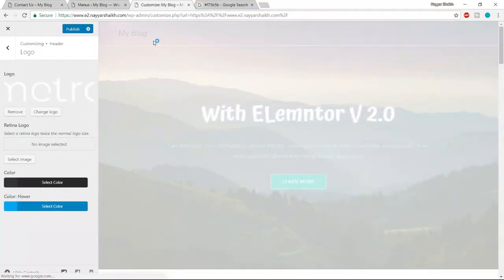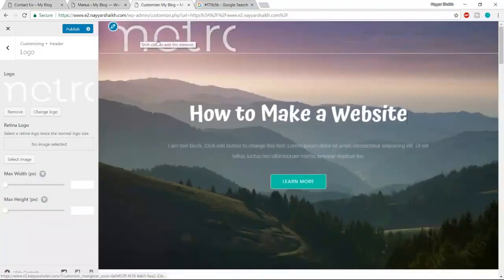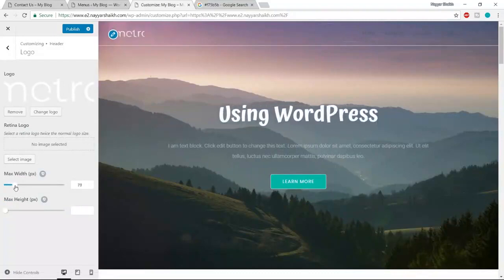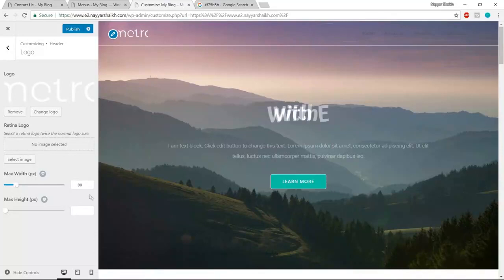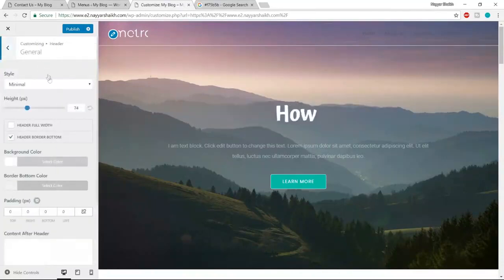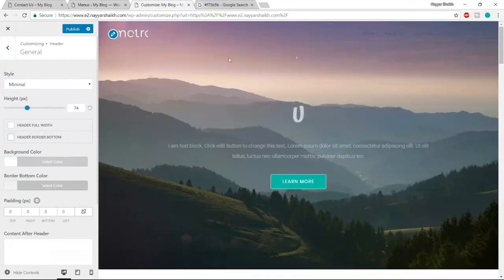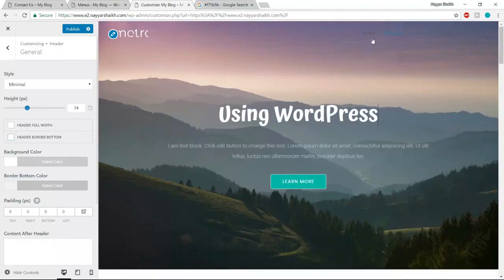Let's see. Okay, here is our logo. Let's increase or decrease the size. Okay, so I am putting this as 90 pixels width, which is looking fine. Now let's come back, go to general settings, and here we have header, border, bottom. This is tick mark, untick this, and as you can see the bottom border is now gone and this is looking better.